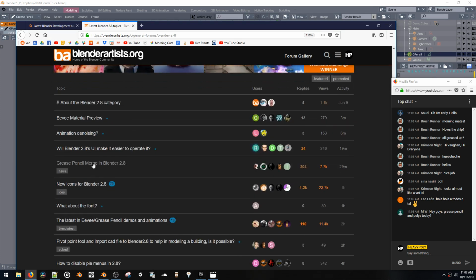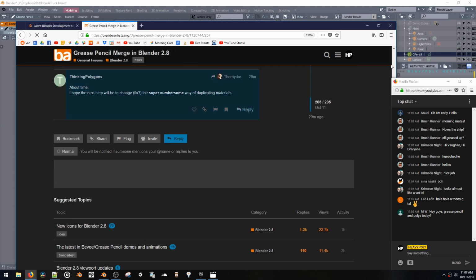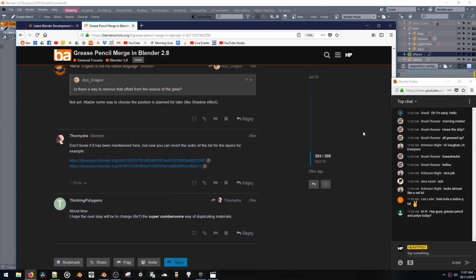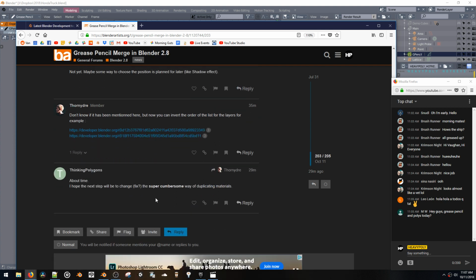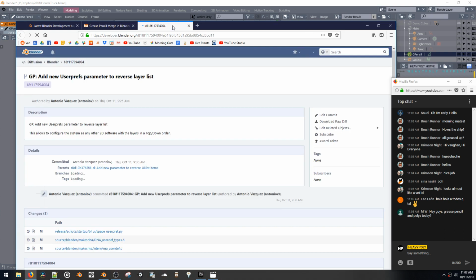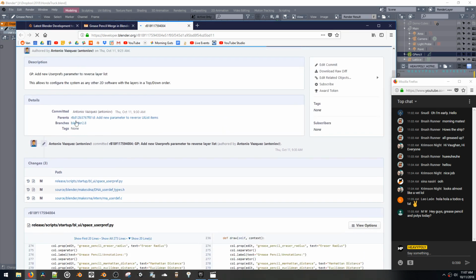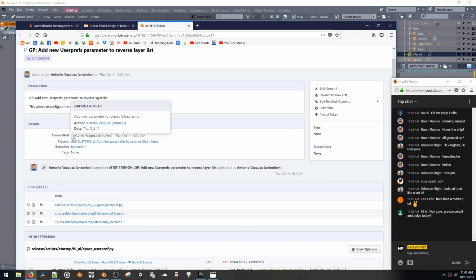EEVEE material. Grease Pencil merge. Okay, here we are. So then we went to the bottom, and we see some people talking about the layer orders here. Don't know if it's been mentioned here, but you can now invert the order of the list of layers, for example, blah blah blah. So I guess my complaints have been silenced, and it only took one day. And this has been done by Antonio Vasquez.